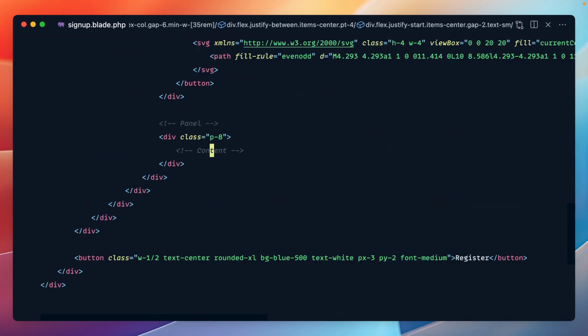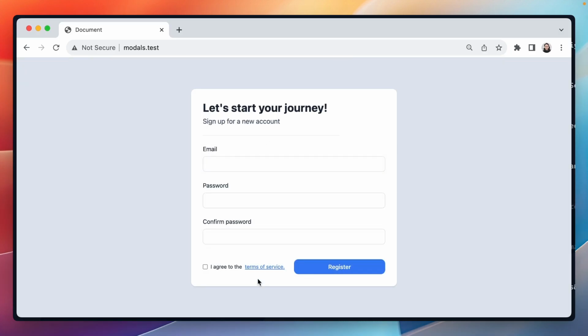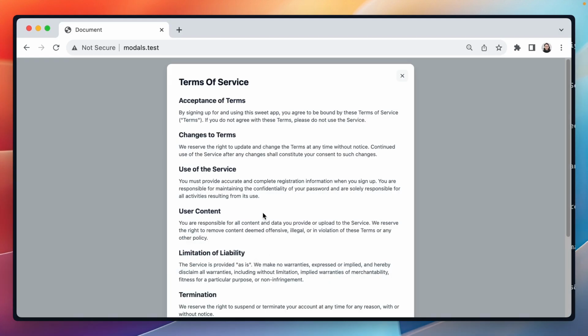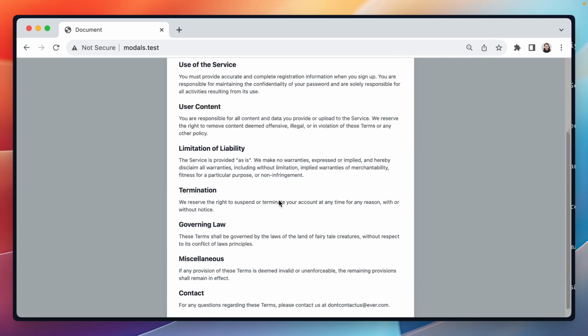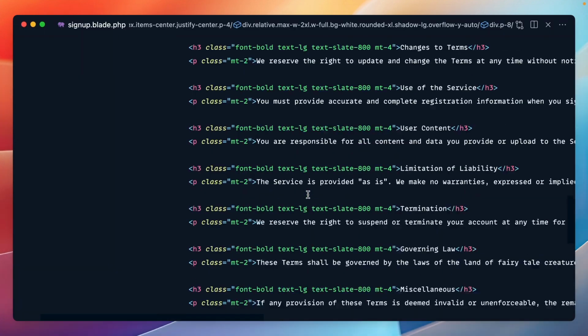Let's actually put the terms of service into this content here. And now we hit terms of service and check that out. We got our terms of service. We can scroll that content. We can hit escape to exit it. We can hit this X to exit it. It fades in and out really nicely. And this is basically exactly what you want for a situation like this.